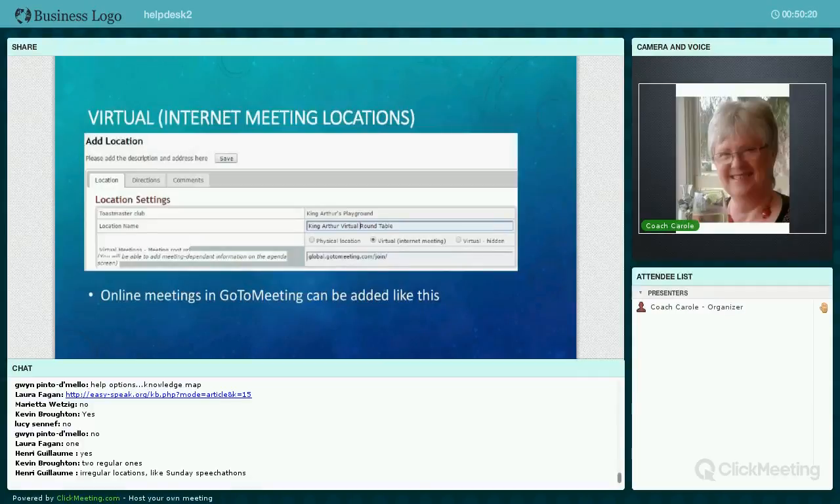I like that answer you've given me, Henry. Irregular locations like Sunday speechathons. This means that you're thinking ahead to how you would notify people of where they're going for those special events. Some clubs also have their meetings off-site. They might go into aged care facilities or to a school or to a corporate organization, and they might need to tell people where that new address is. So just like Henry is suggesting, you would put that into your location manager.